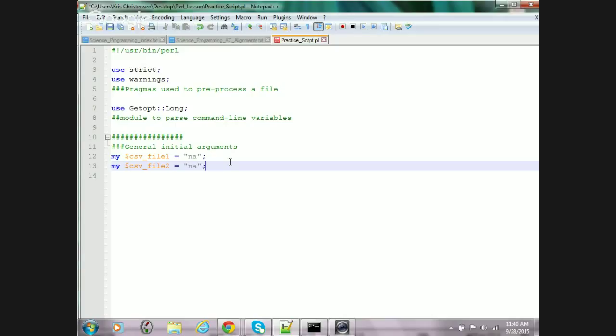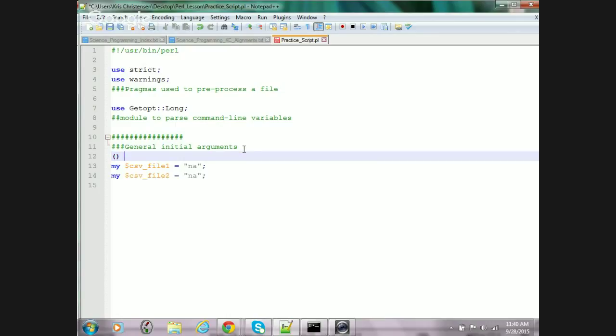Can you initialize more than one variable in a line, like if you want to initialize multiple variables? Sure, yeah. I typically don't do this, but you can go like this, and you just go my.